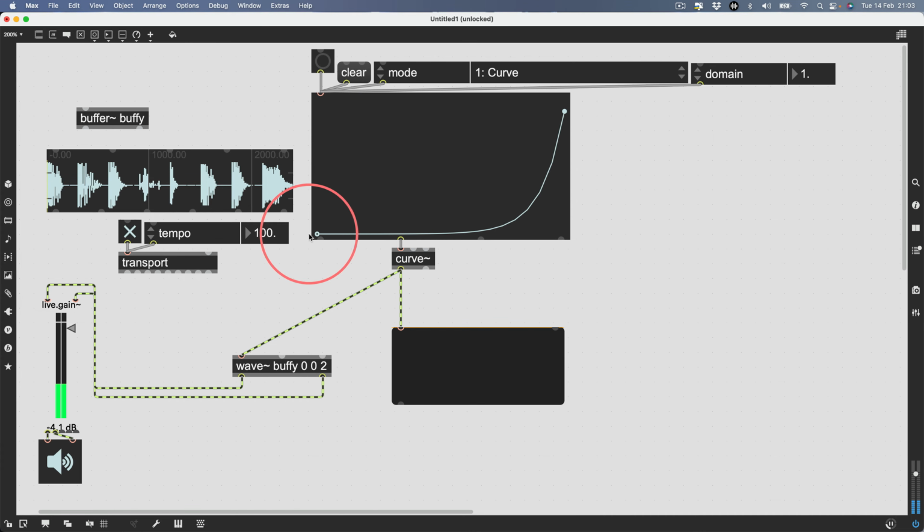Okay, so obviously that is 1 millisecond, which is incredibly fast. But I don't actually want to trigger this. I actually want to use another ramp, like another phaser, to read through this.